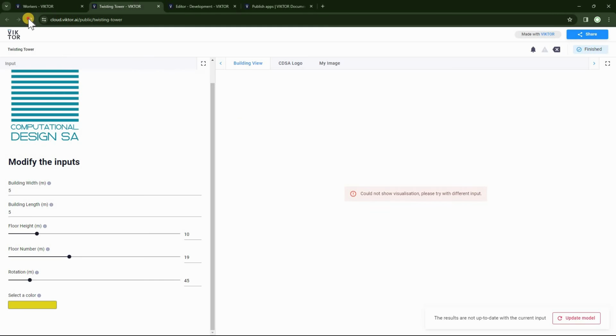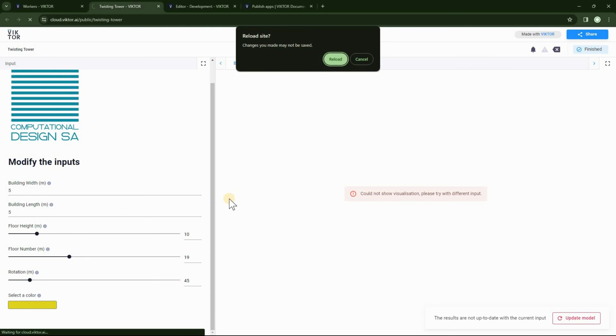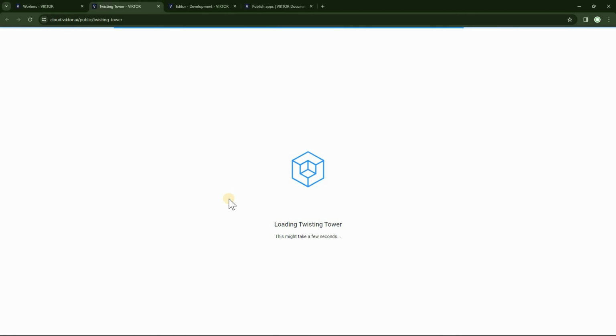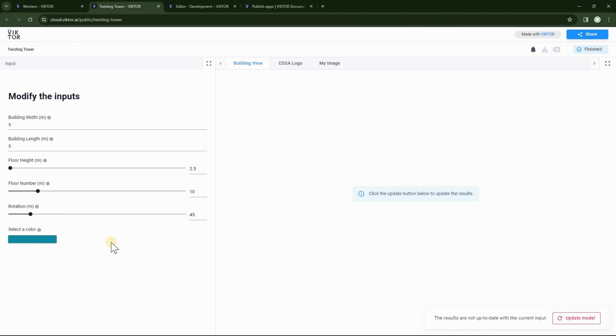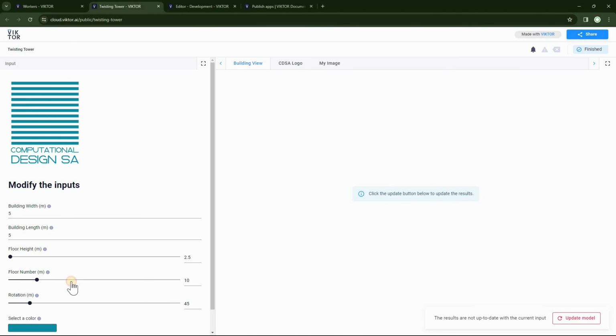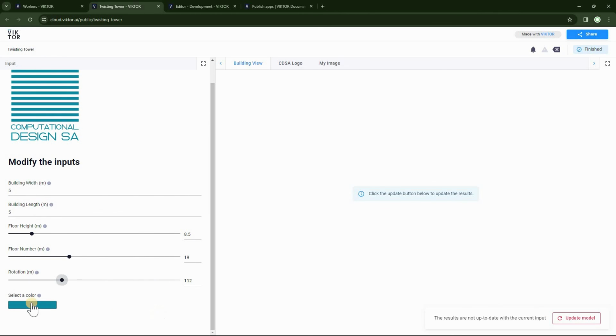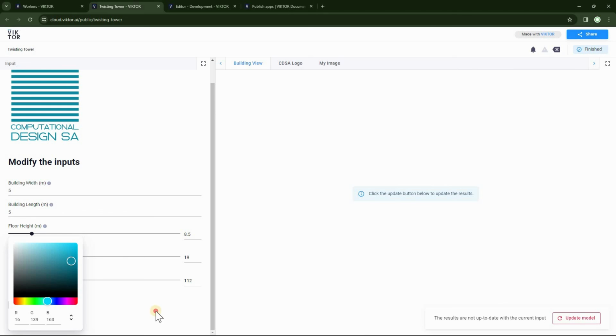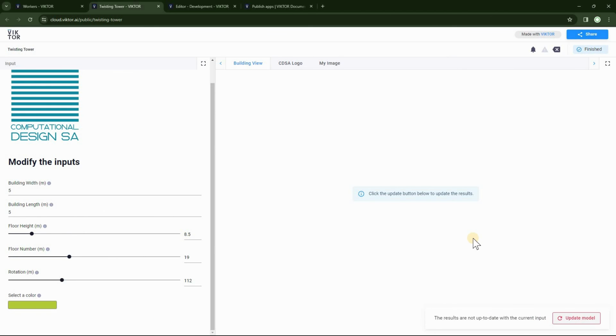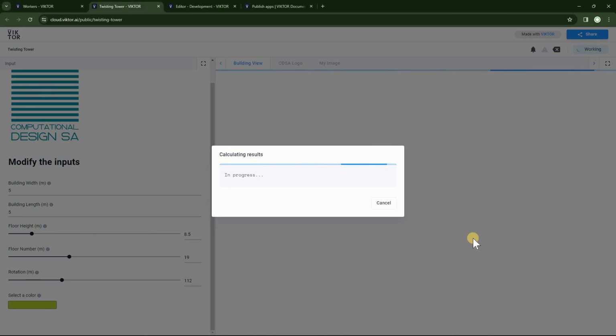And then now when I head back to the app and I refresh, okay, and I change the parameters, and let's change the color as well, and I update the model, and you can see it didn't lead to the error quickly, which means it's actually using that worker. So let's wait for the result, and then we can end off the tutorial.